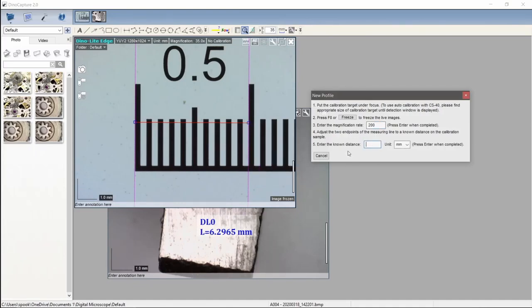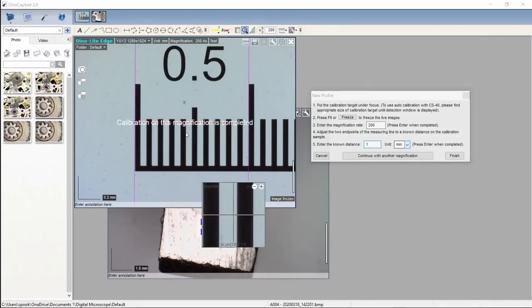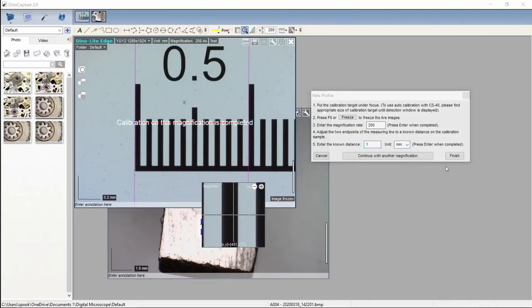Then I will let it know what that known distance is. So this is 1 millimeter. So I'll type in 1, make sure it's set to millimeter, and hit enter. And it will tell me that this calibration is completed.